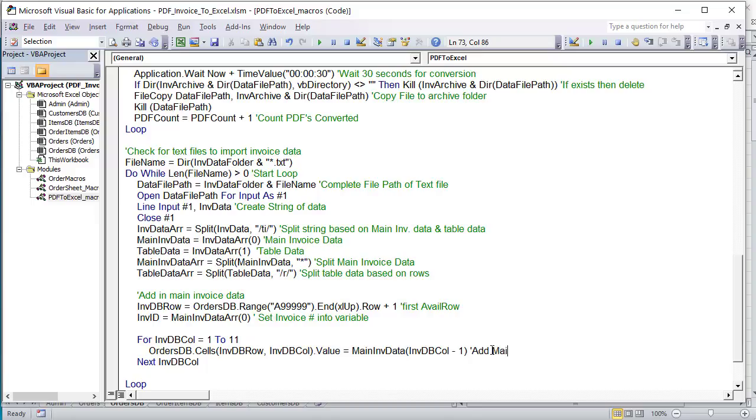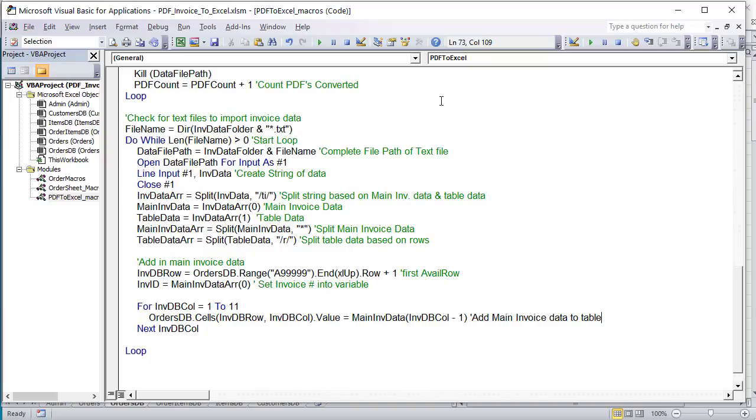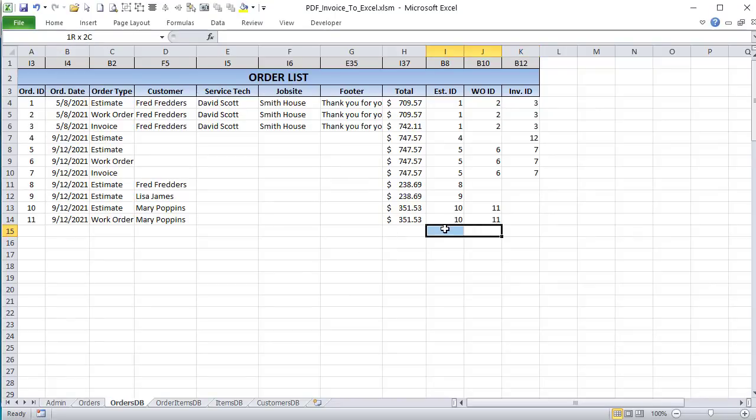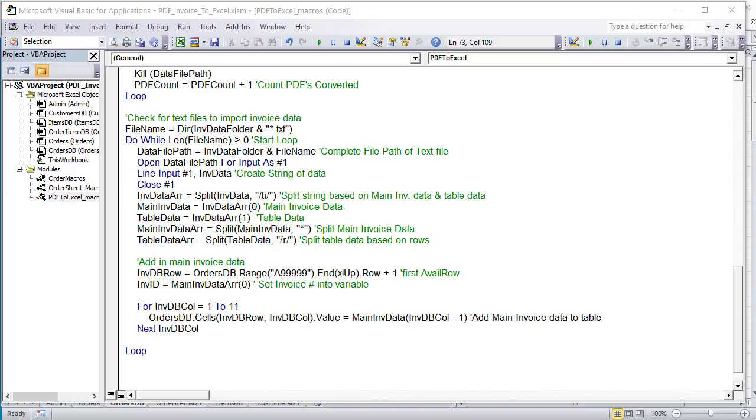It's going to add main invoice data to table. That's it. Just one row will add all those 11. The ones that just have asterisks, of course, are going to be skipped. Remember, we have some with just asterisks like here, here, and here. They're just going to be skipped because we have those asterisks there. Okay, so that's going to add all the data. Good. That's done for the data.